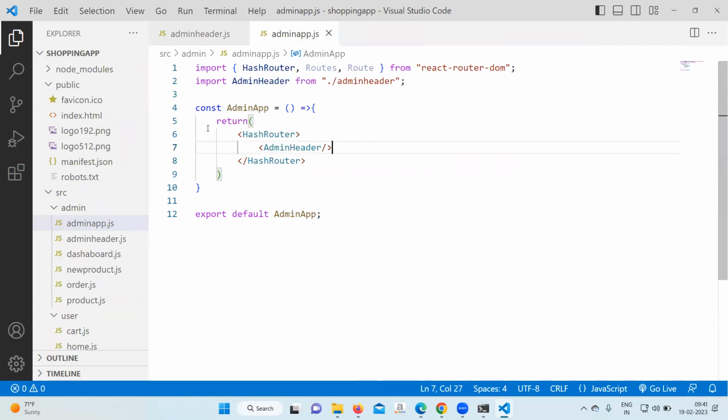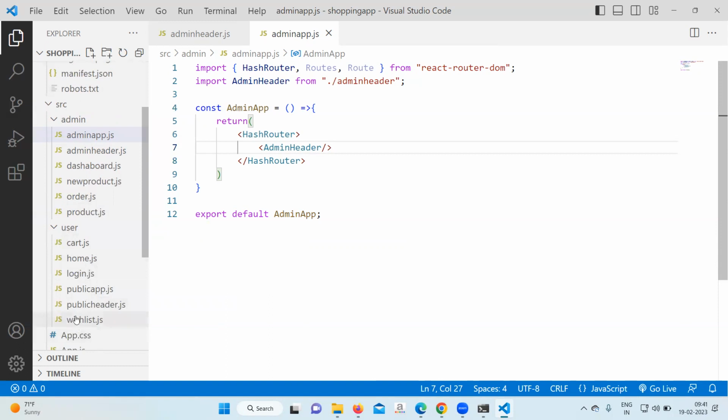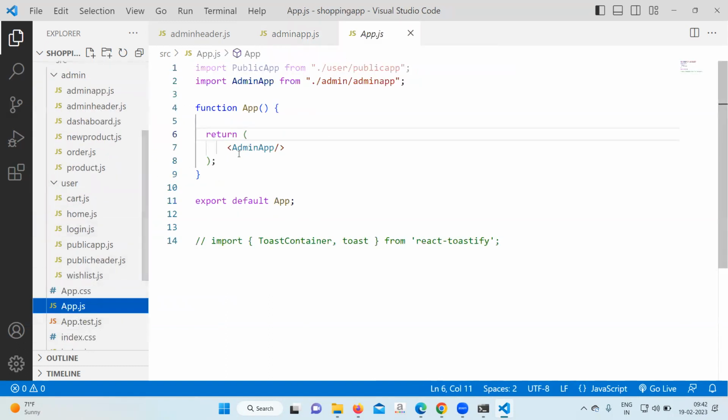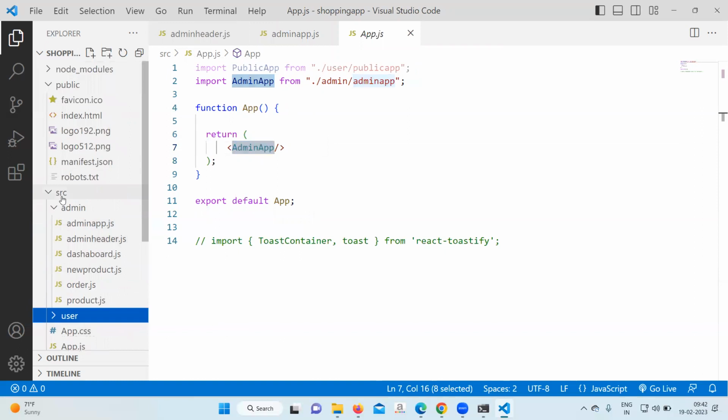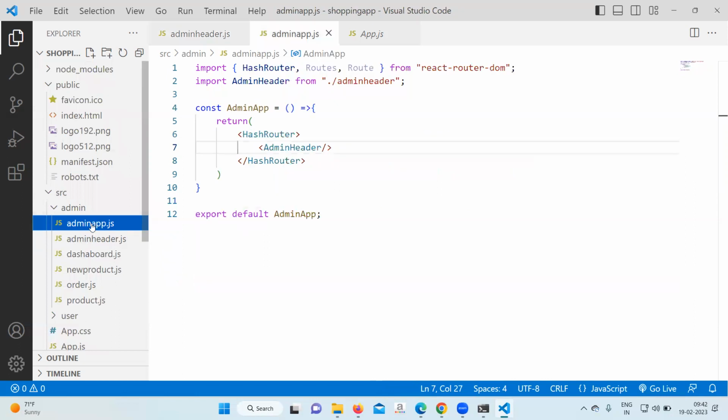Okay, so in the admin app, we added something under the app.js file, right? The app.js file is working properly. Okay, next work, come to the admin folder. In the admin folder, admin header is ready, admin app routing is pending. Now dashboard, new product, and all this we have to do something.